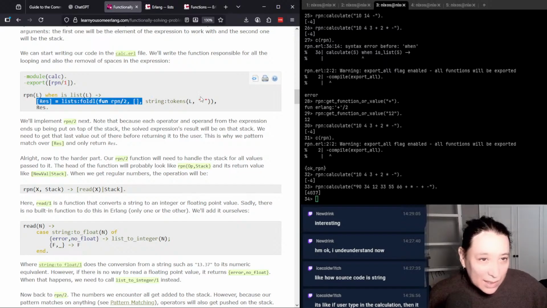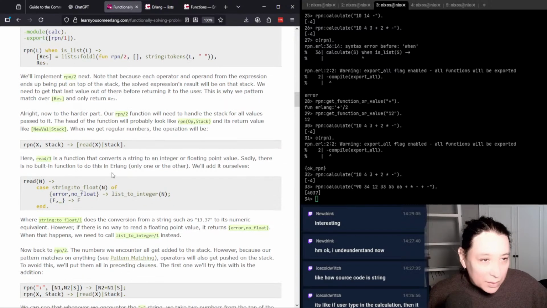Start with a list and tokenize it. The accumulator starts off as a list. Where's RPN2? Here's the RPN2. So it passes in a stack, it reads X, and then it returns the stack. This is kind of like our get function or something. String to float. See, this is a useful thing to know, huh? String to float.